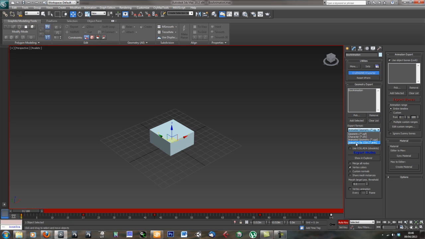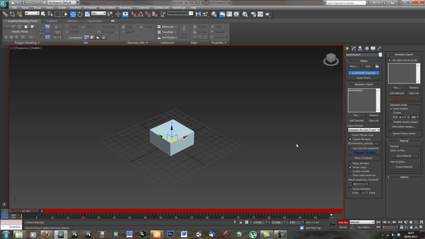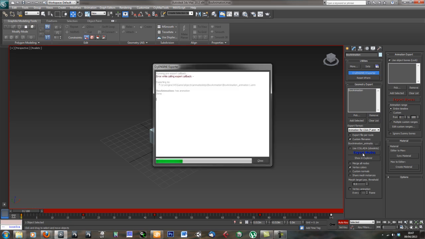Now let's export the animation. So animation for CGA. So we want a .anim file to go with that. Custom file name again. Right, we want to make sure that this is called box animation. And then we can give it an underscore for the name of the animation. So let's call this animation 1. Save that. And export nodes.